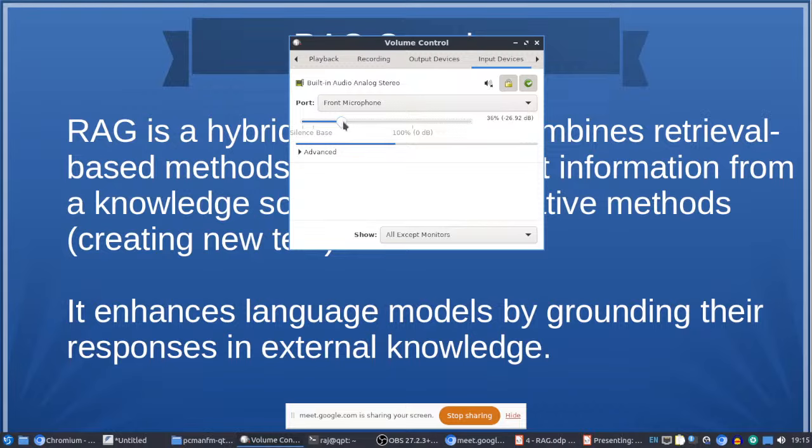But if I increase the volume, is it disturbing to you? But it's automatically reducing. This is fine. Okay.